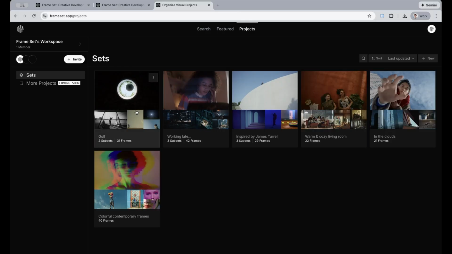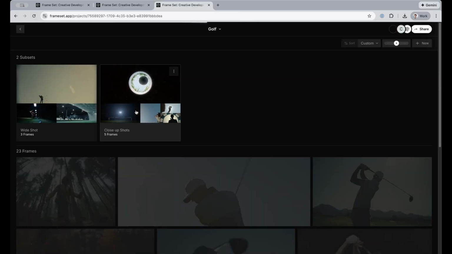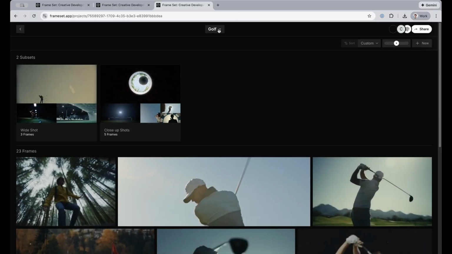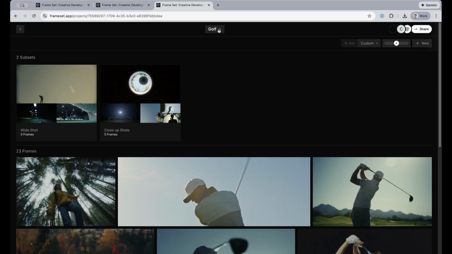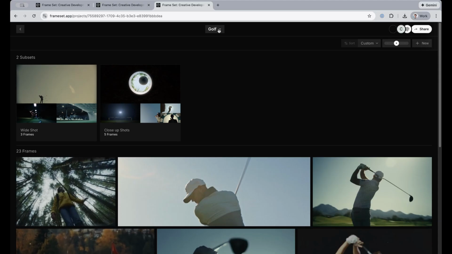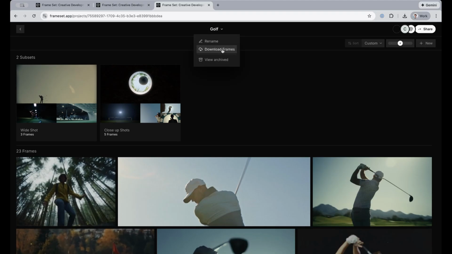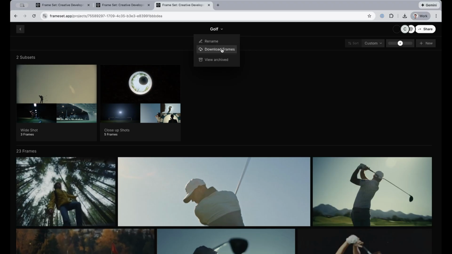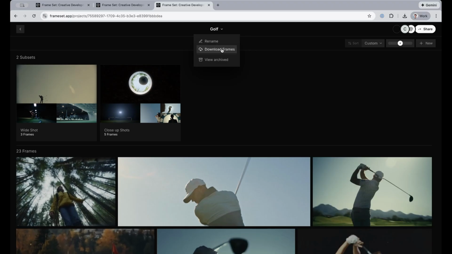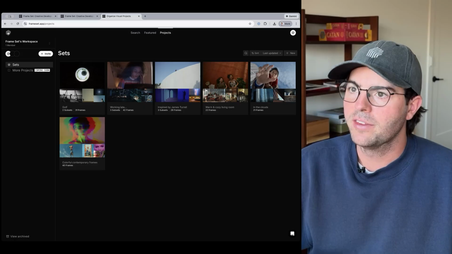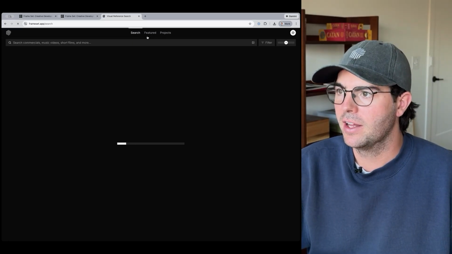You can do this with hundreds of frames and motions. And once you feel like you're at a good spot, and maybe you want to move from creating the set to creating a mood board or a treatment or a storyboard, you can click here and select download frames. It's going to download all of the frames or motions from that particular set. So that's how to add and download to a set.